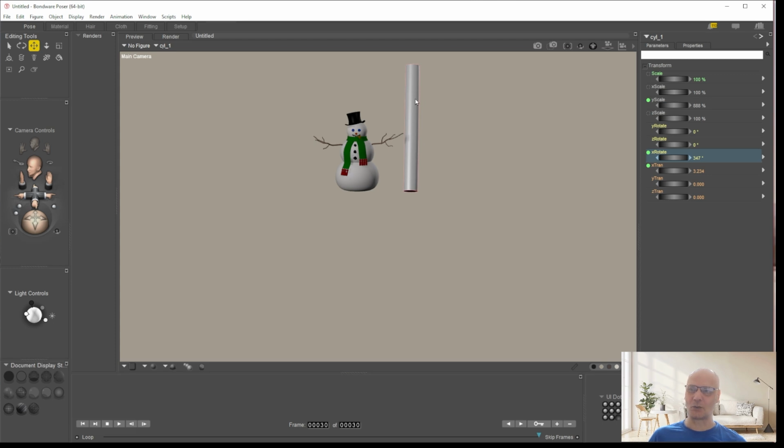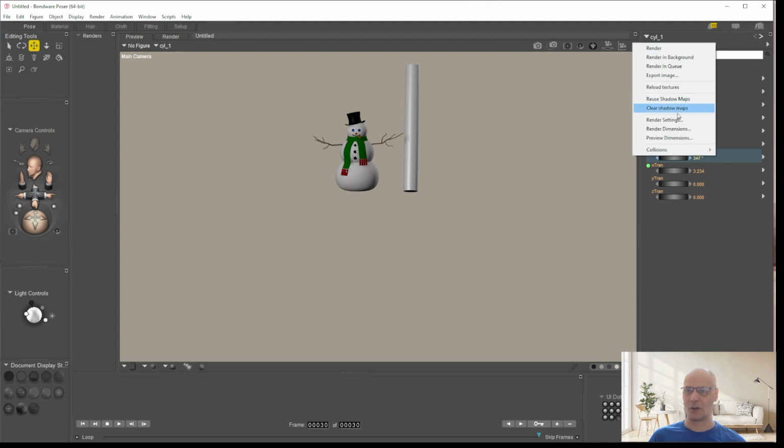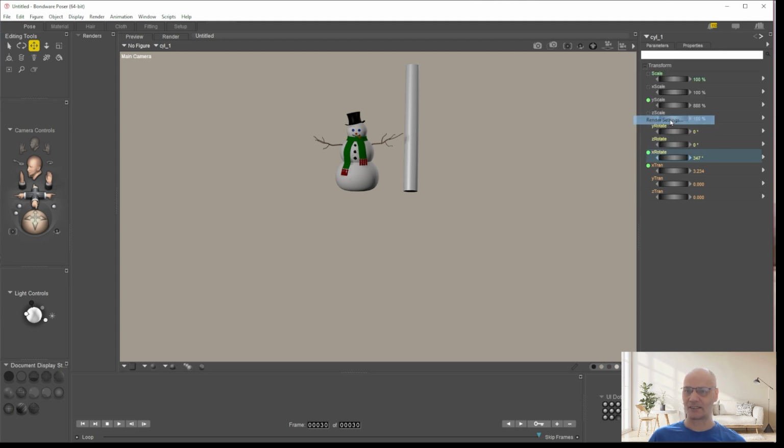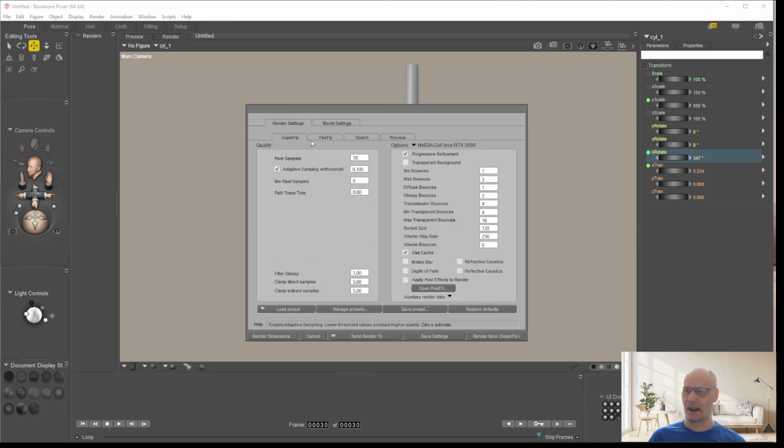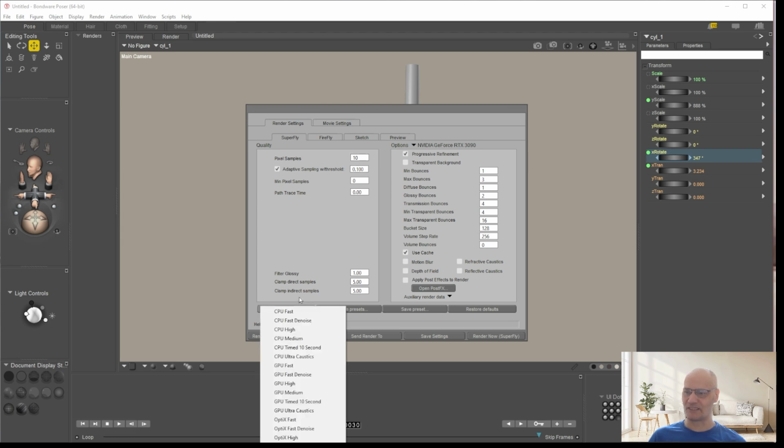So supposing I did want that to be a high quality animation, there's a couple of ways I can do it, but the easy way is just to go into my normal render settings. I set the dimensions here and I go into my render settings. I do most of my rendering in Superfly. In fact, I do all of it in Superfly. So I set my preset here.